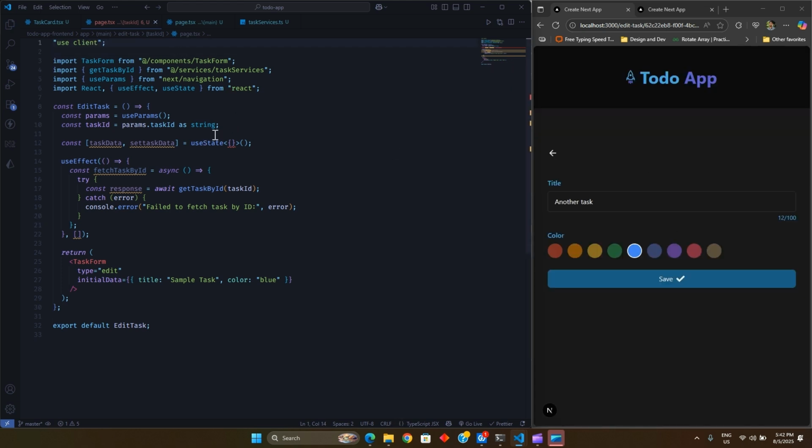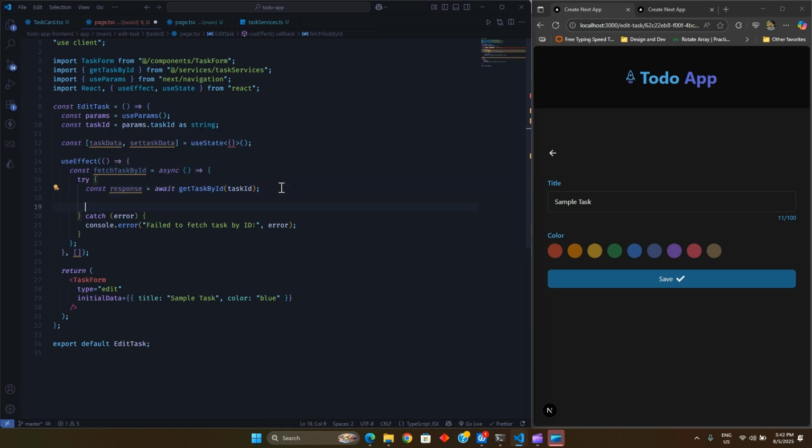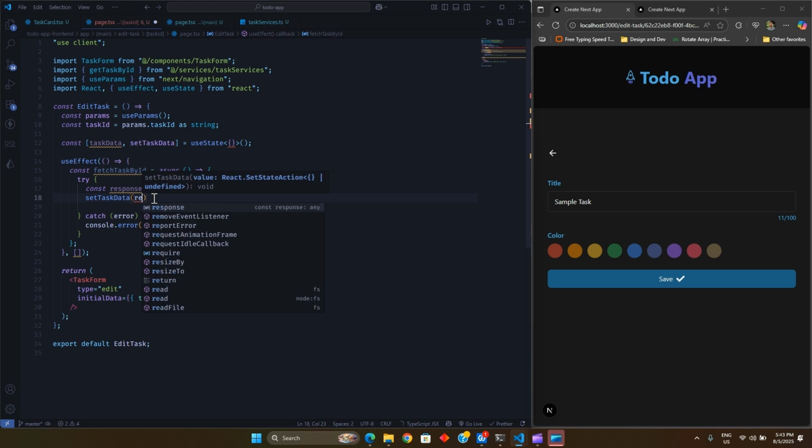So you can see our error is gone. And after this, one second, let me refresh this page again. Okay, so here we have called our get task by id, so we are getting some response from it. We need to store that data in our task data. So let me rename this to set task data, and inside that we will store our response.